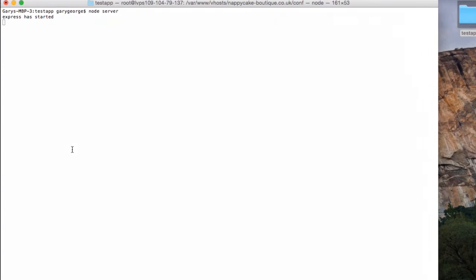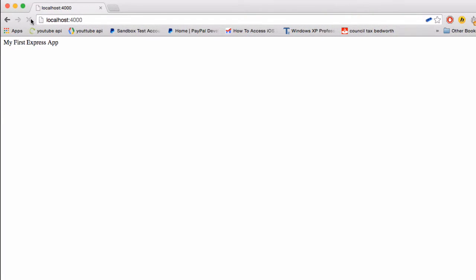So let's see that working. So let's cancel that. When I'm cancelling this, stopping the server, I'm pressing Control and C. That's how I'm stopping that. And when I'm clearing the screen, I'm pressing Control and L. Right, so node server. So it started. So that route still works.